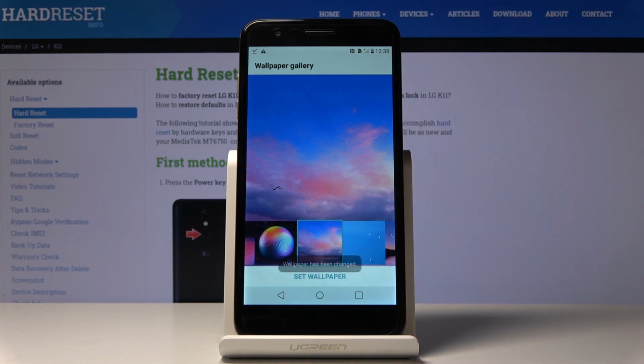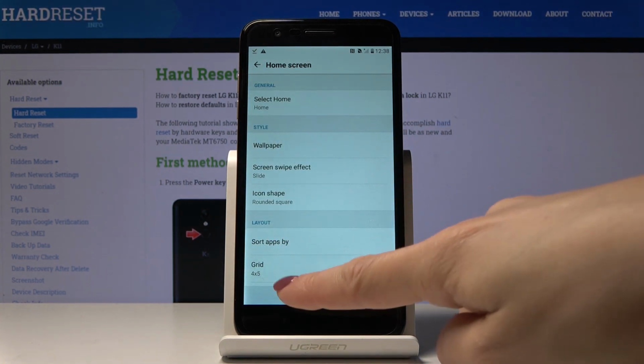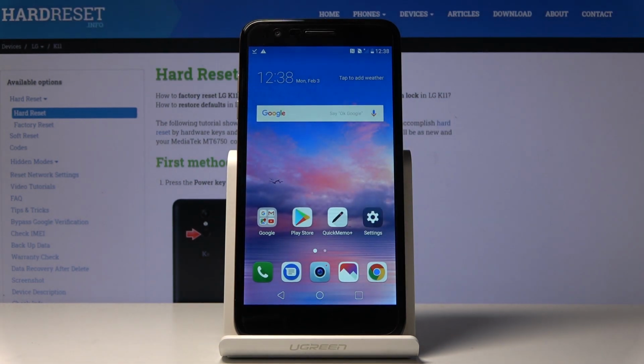And then just click on set wallpaper. And this is it. As you can see, wallpaper has been changed. So from now on, you can use your device with this brand new wallpaper. So this is it. This is how you can smoothly and easily change wallpaper in your LG K11.